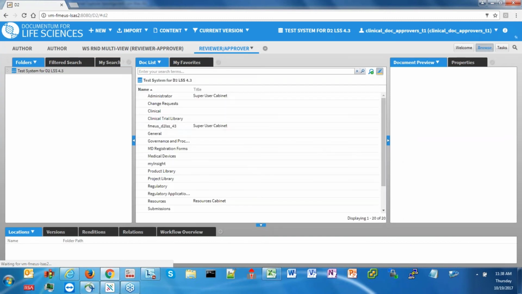For this user, the appearance of the user interface will be very similar to the review user. Also, this user is focused on the workflow tasks in the system.